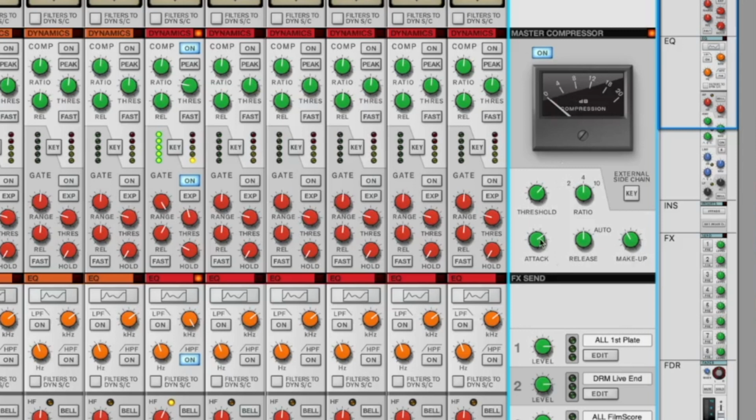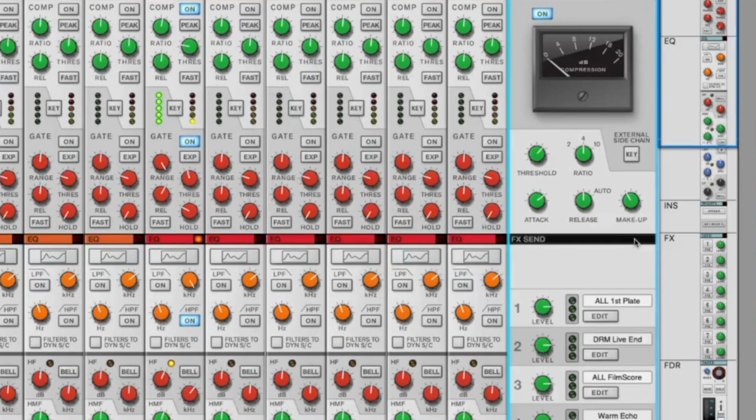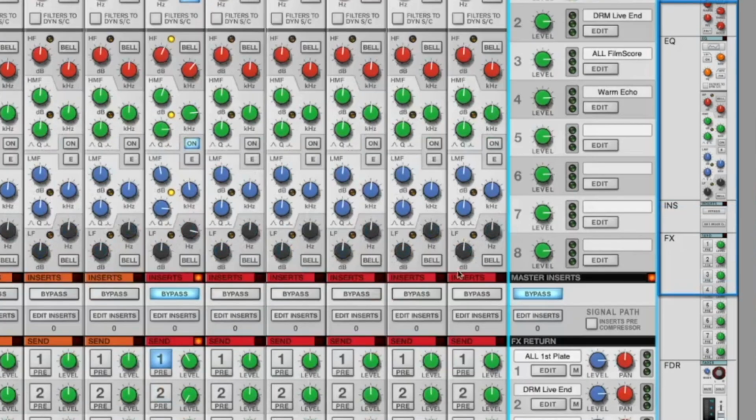We have here the attack. With the attack, you can say how fast it puts down the volume if the volume gets over the threshold. With the release, you can say how fast it goes back. And here we have the makeup gain, so you can make the volume at the end of the compression louder. But this is not necessary, as we use the master inserts to change the volume.